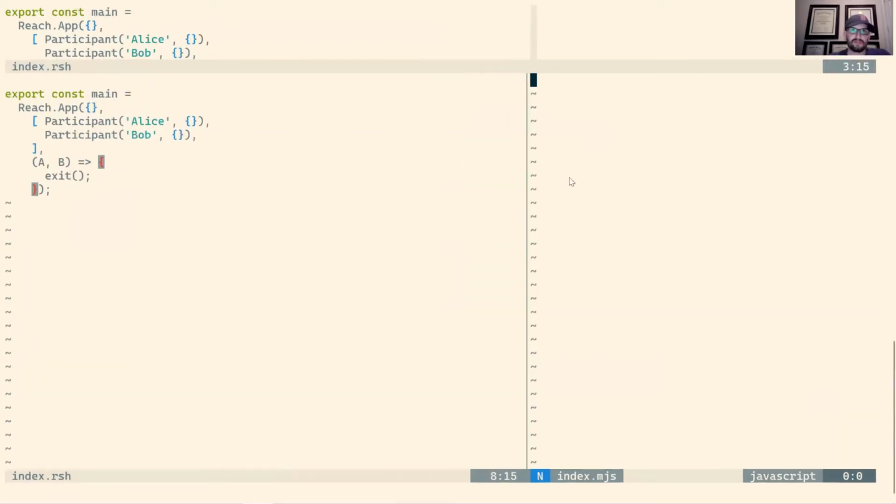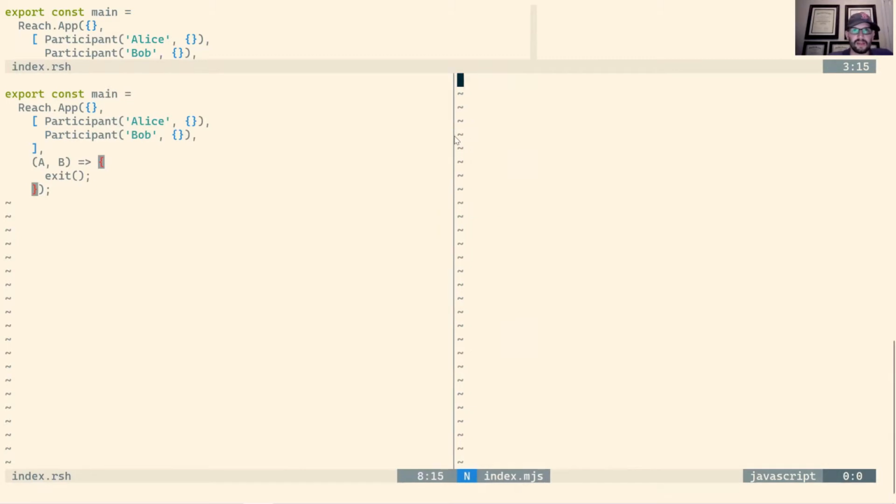And actually, let me make my screen size bigger. How do you feel about the screen size? You want it larger than this?